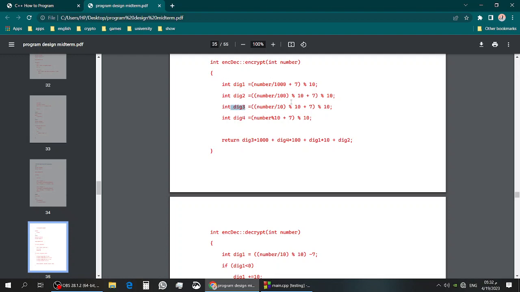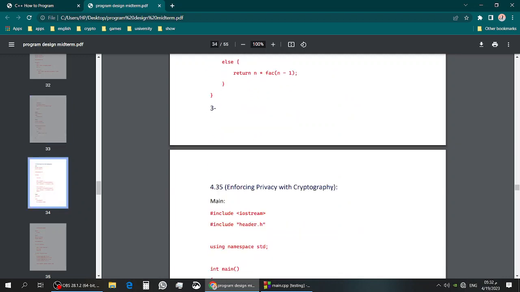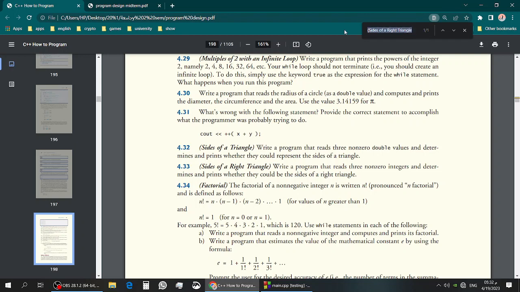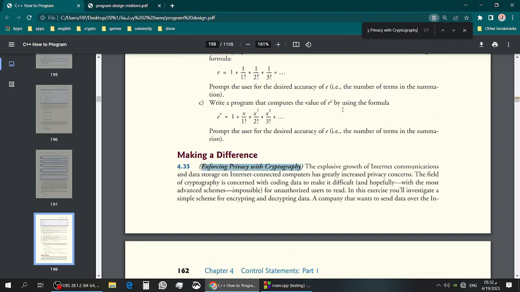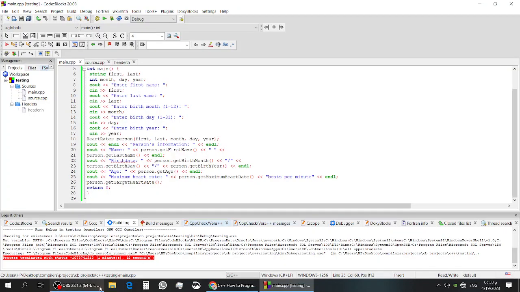I just switched here in the answer in the question. I'm sorry, he just asked for it. So here, replace each digit with the result of adding 7 to the digit and getting the remainder for dividing it by 10. Then swap the first digit with the third and the second with the fourth. That's easy. Let's see.